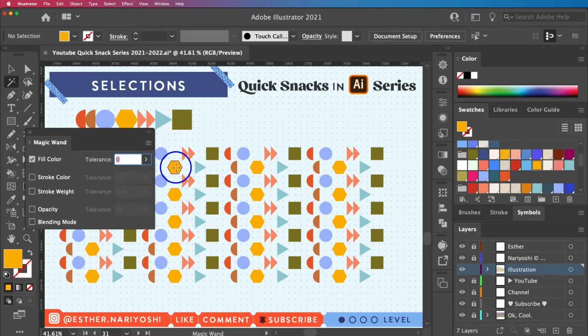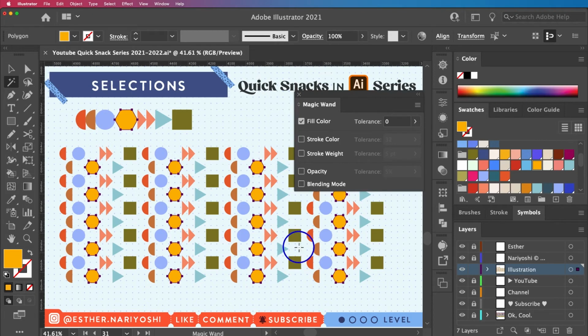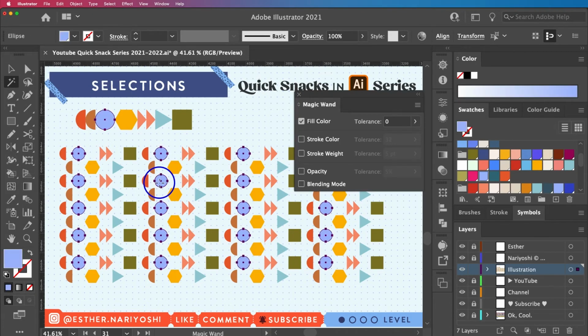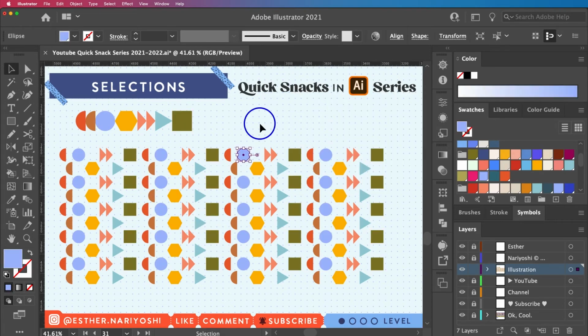All you need to do is to just click on the color that you wanna select, and automatically it will select everybody that has the same color. Isn't this awesome? In a very similar way, you can select one of the object. It doesn't even have to be very geometrical. It can be a very ornate floral drawing that you have over here.